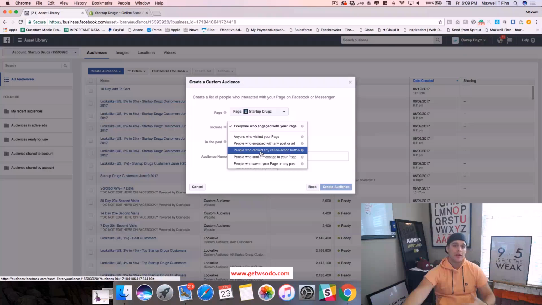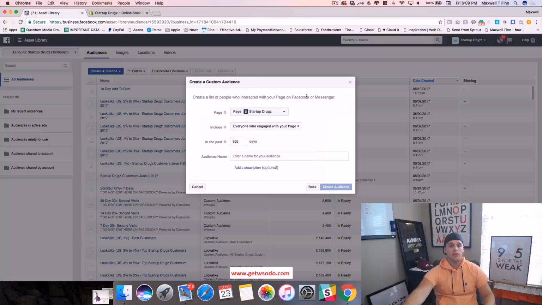Then we have people who clicked any call to action buttons. People actually click the buy now button on your ad. People send a message to your page. People saved your page or any post. So these audiences are great, especially while you're getting started and you don't have that much traffic to your site. It's a great place to start of people that are interested in your brand. They're a little kind of higher in the funnel because they haven't gone to your site, they haven't added to the cart, they haven't bought yet.